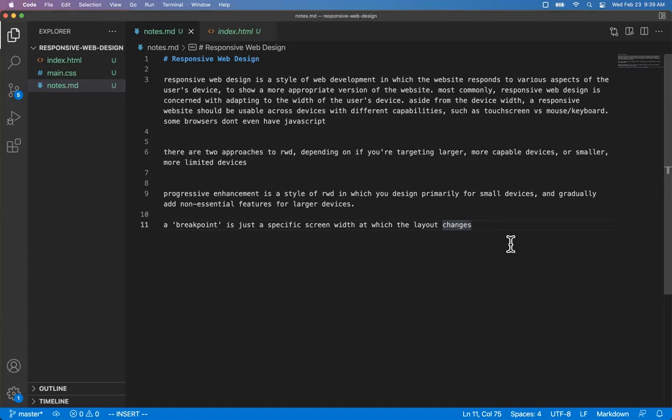Now, the flip side of progressive enhancement is called graceful degradation. Basically you design your website for the most powerful, most fully featured devices, and then you find some way to gracefully make it worse for devices that can't actually handle the full experience.